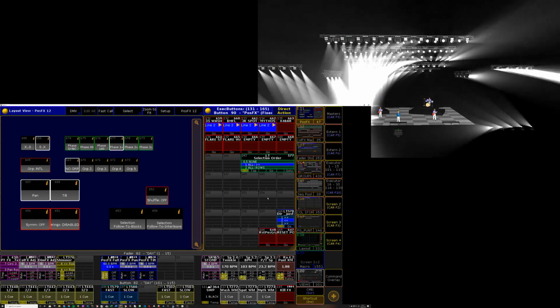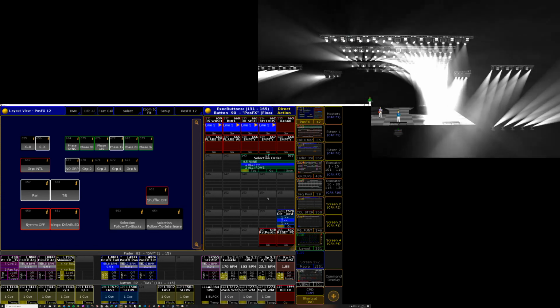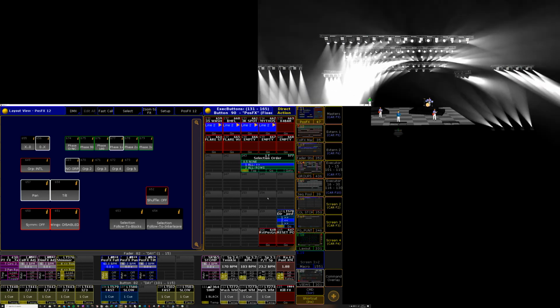So that covers all of the functions of the effect engine. In the next video, I'm going to go into the user config settings.